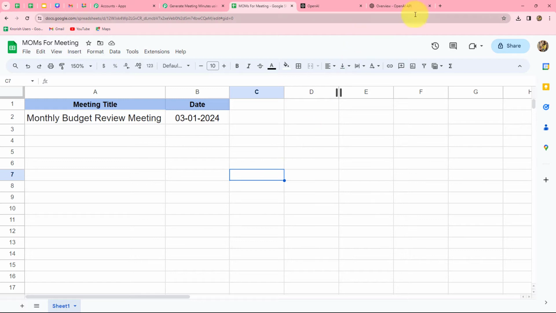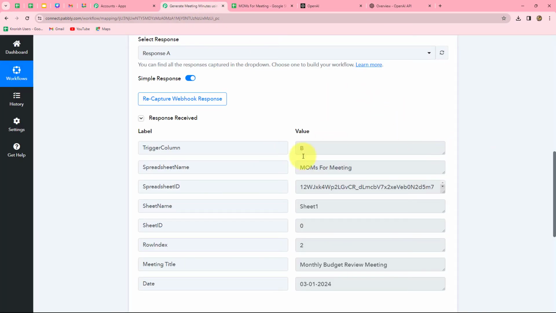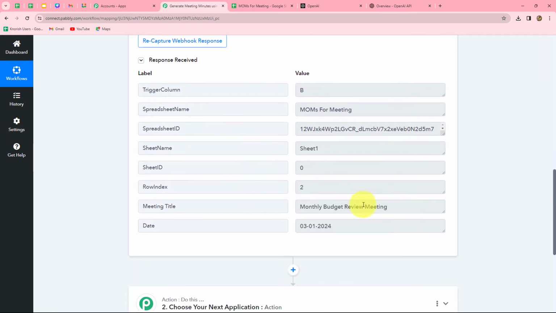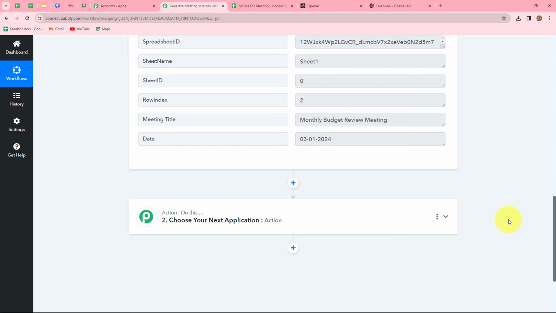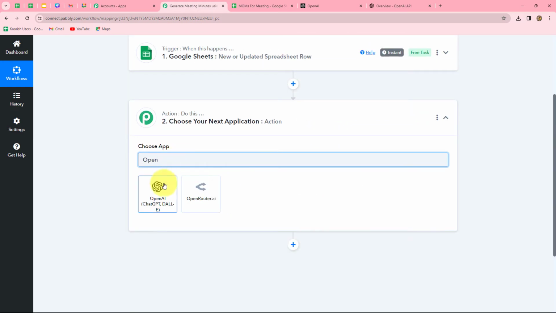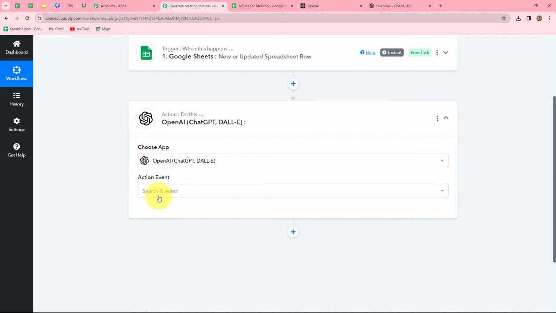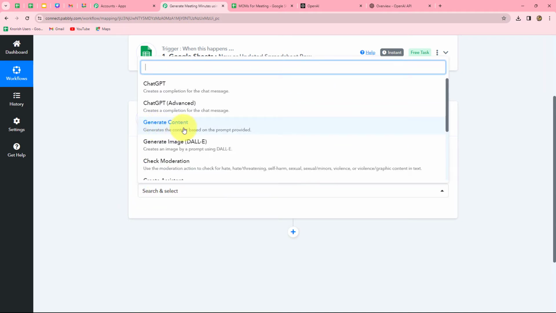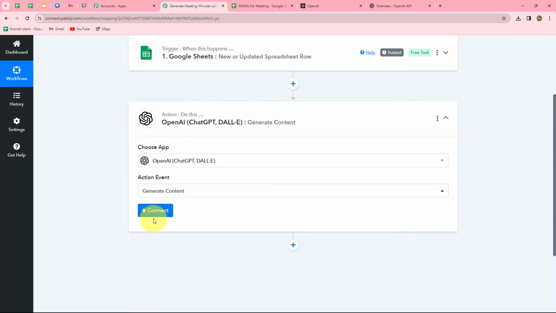Okay, so we will go back towards Pabbly Connect, and now by using this response, we are going to generate the content. That is, we are going to generate the meeting minutes on the title which we have received from Google Sheets. For generating the content, here we are going to use OpenAI. So let's connect OpenAI with Pabbly Connect. Let's move towards our action step, and in our action application, here I'm going to search for OpenAI. Let's select it. And now we are going to select our action event.